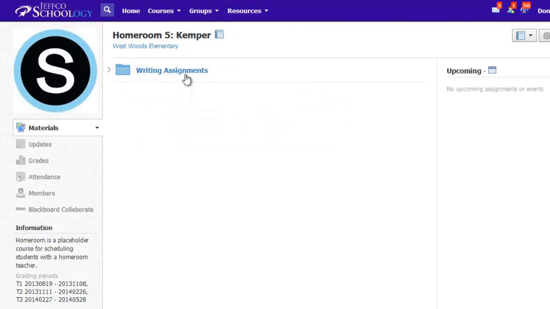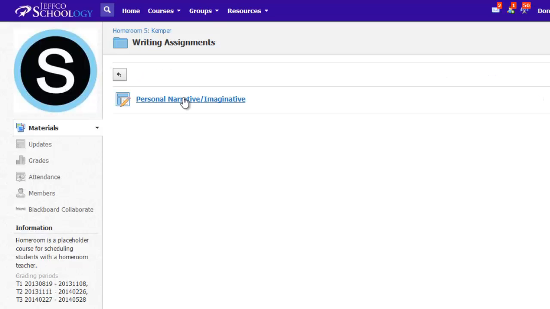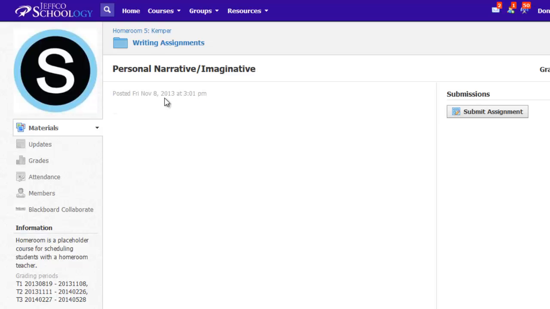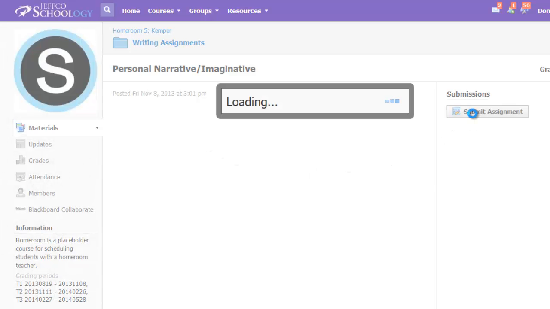Once there, I go to the folder where my assignment is located and click on the name of the assignment. This icon here lets me know that I will be able to turn work in on this page. Now I just need to use the Submit Assignment button to turn in my link.